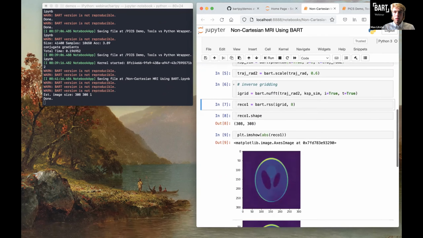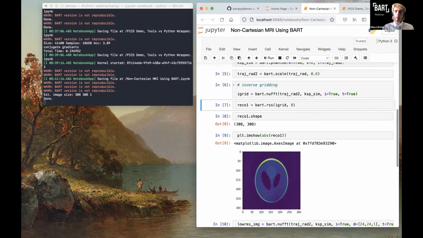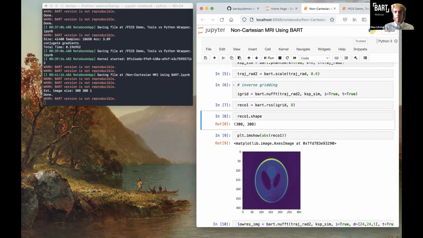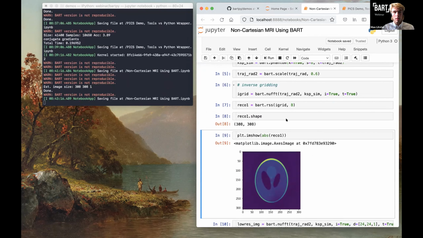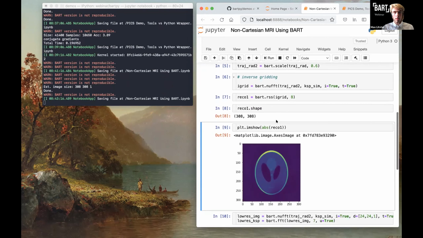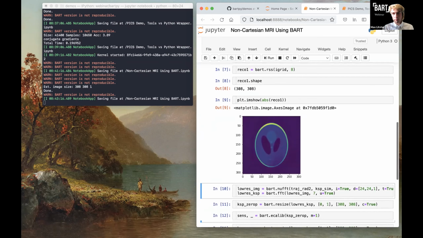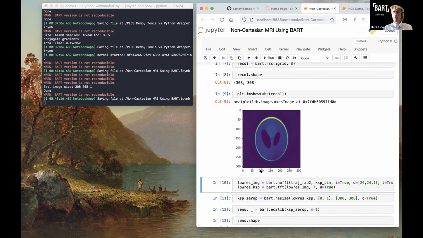Right. Now we're going to perform root sum of squares along dimension 3. We see our image shape is as expected. Now we can plot our reconstruction, see that things look nice, but we have a little bit of gridding, or a little bit of ringing here. So we'd like to try some more sophisticated options.